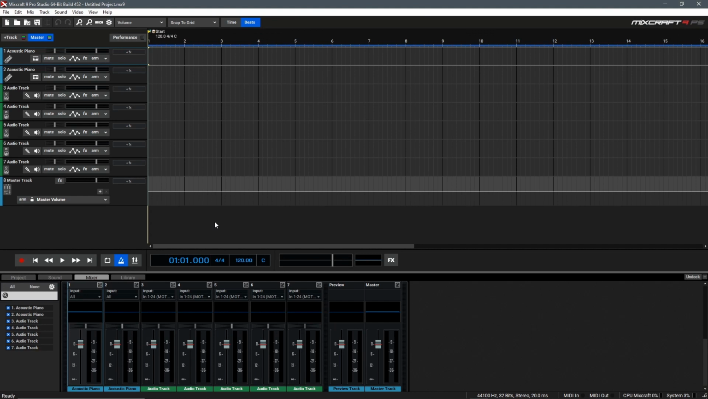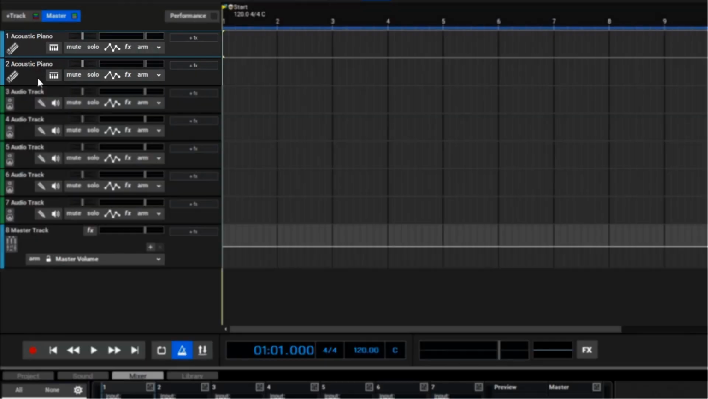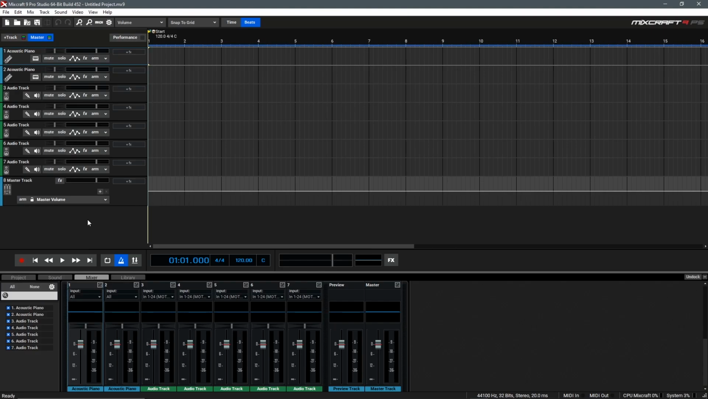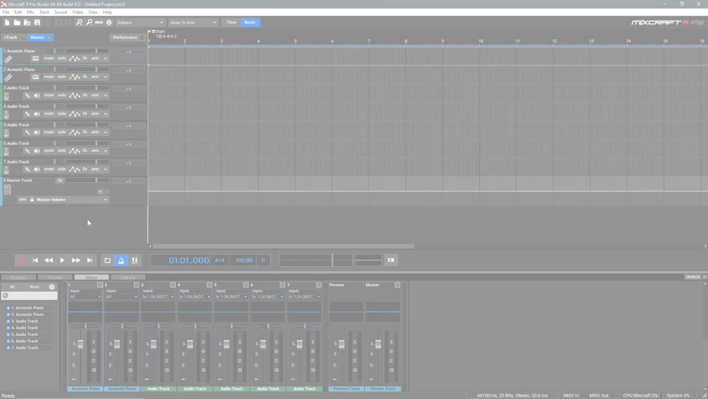Awesome! Mixcraft has set up our project for us here. As you can see over here, we have 2 virtual instrument tracks, 5 audio tracks, and then our master track down here at the bottom. Before we can begin recording our first song, we'll need to set up our audio device.